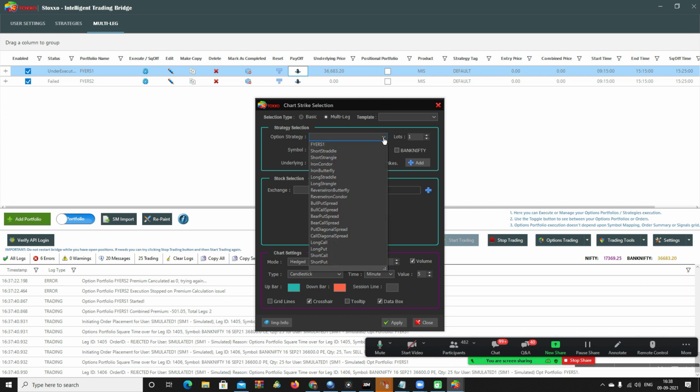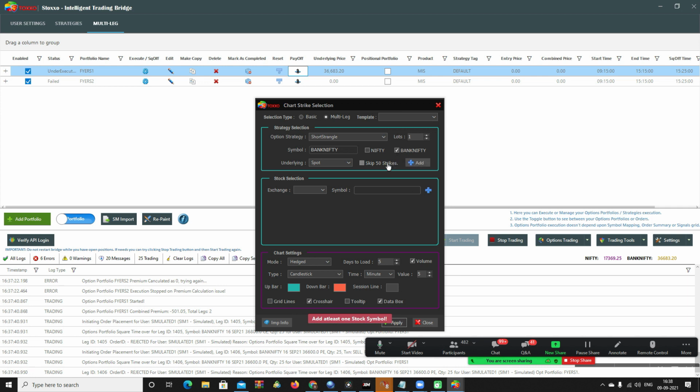So let's say, for example, I'm selecting the short strangle here. I will select the Bank Nifty, and I will say whether I want addition chart, whether I want subtraction, or whether I want hedge chart. Second name for hedged is combined. So I will just say apply. But sorry, I did one error.